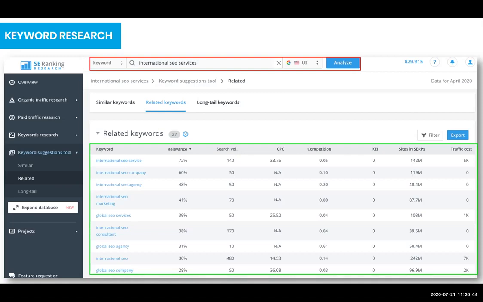The cool thing is this tool and many other tools, they will also show you related keywords that are related to that seed keyword, right? So this is how we find these keywords that we want to optimize our website for.